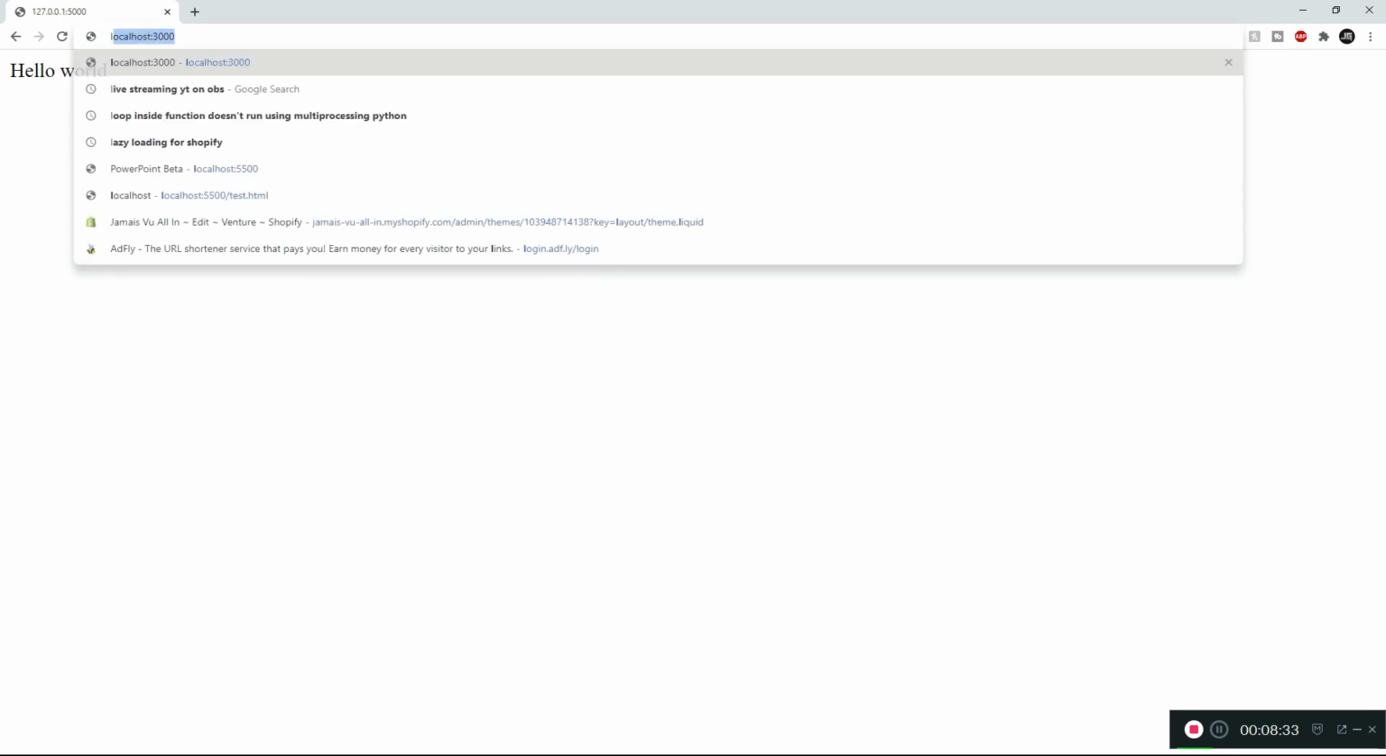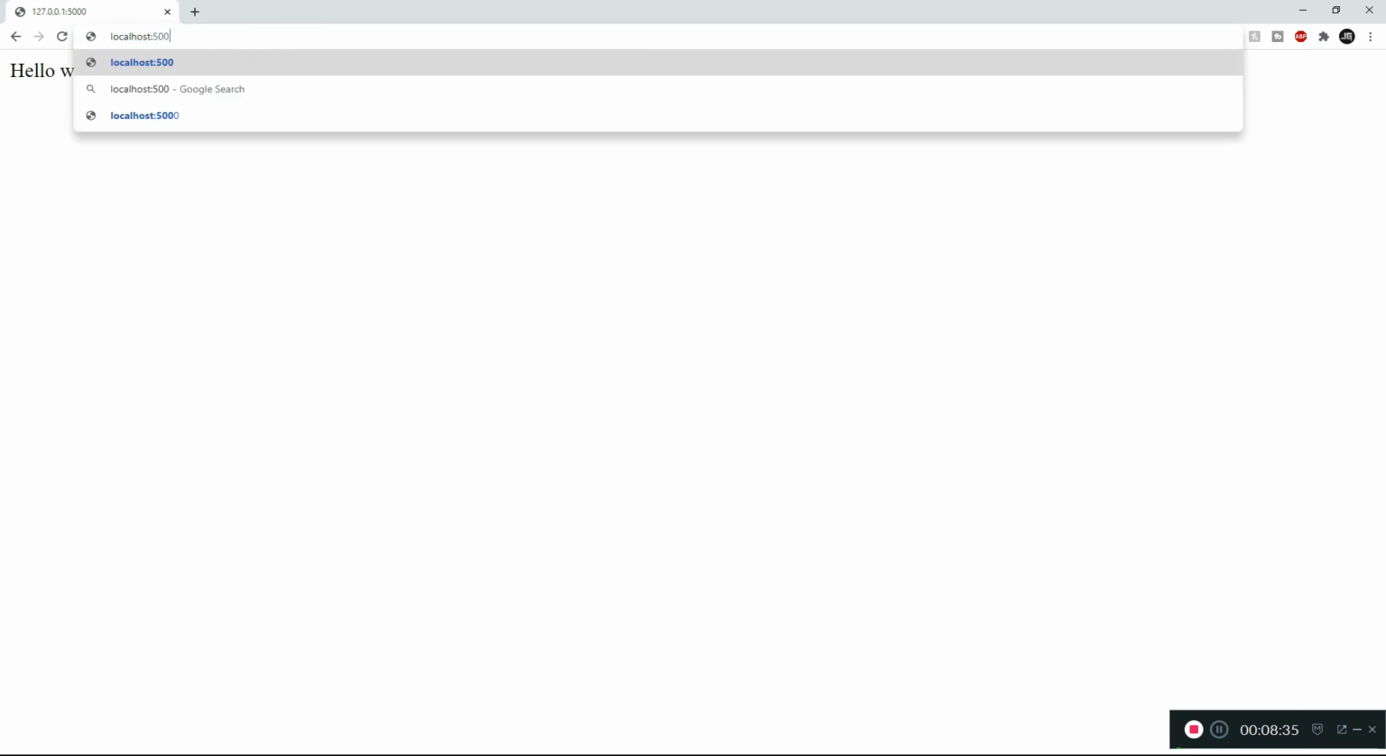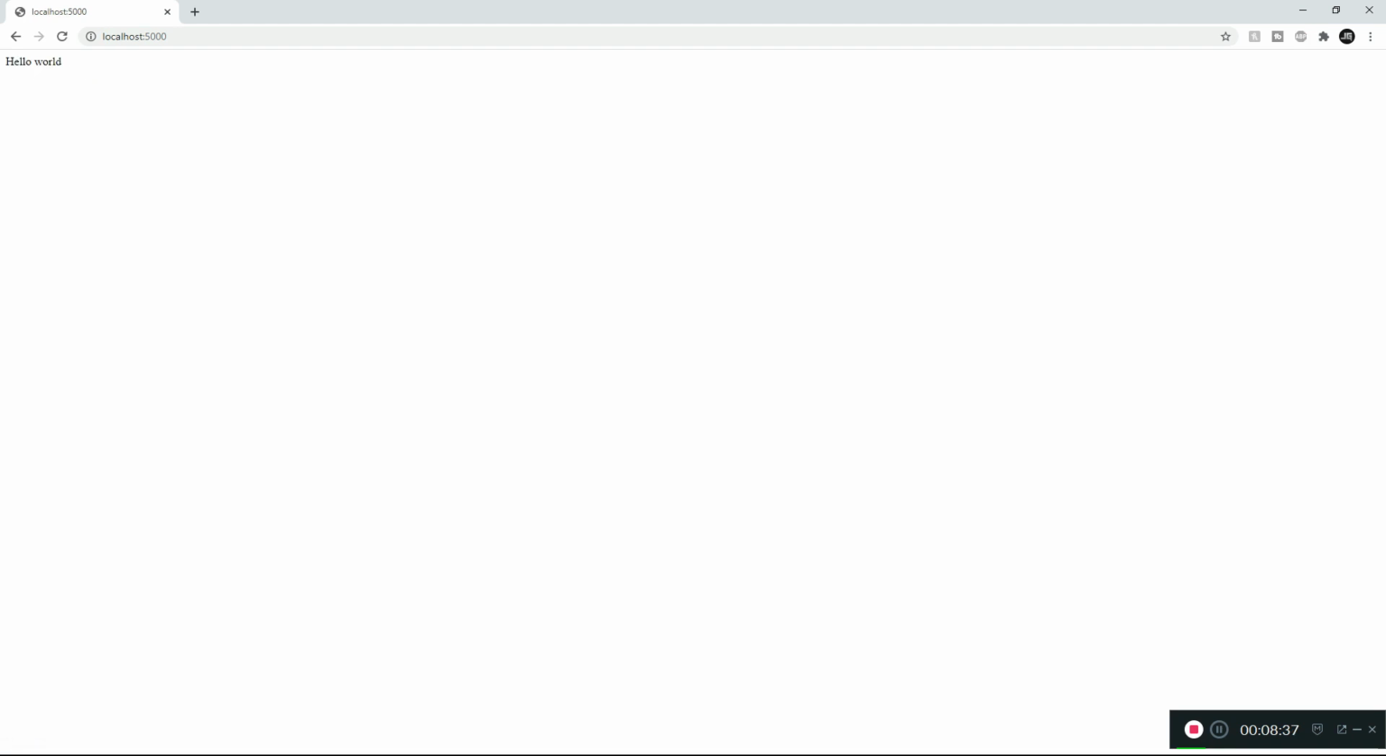Now we could also type in localhost:5000 and it will have the same result, because typing in localhost or 127.0.0.1 is pretty much the same thing. So as you see right here, our first route is working fine.